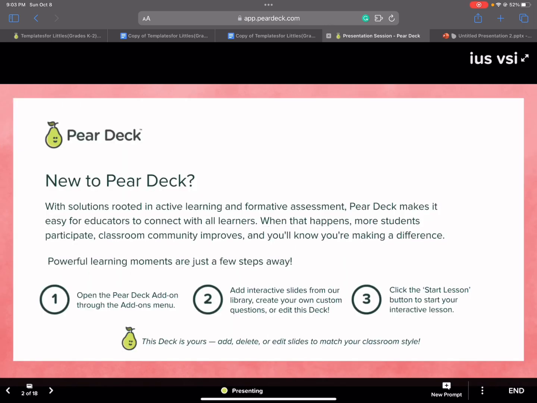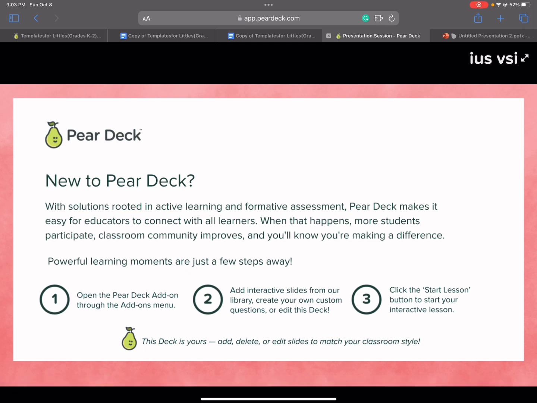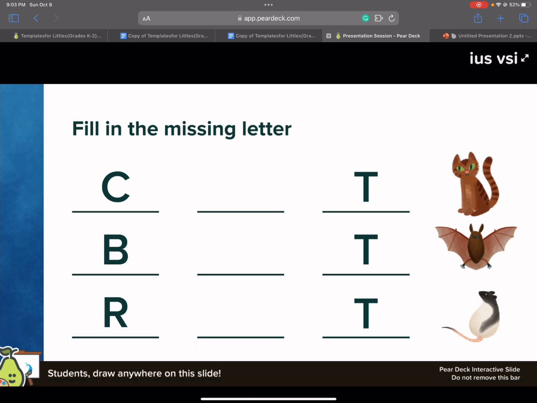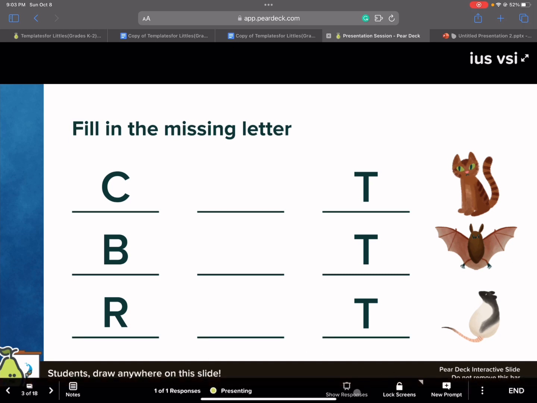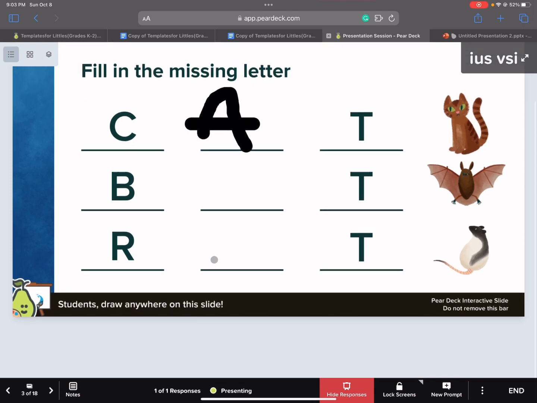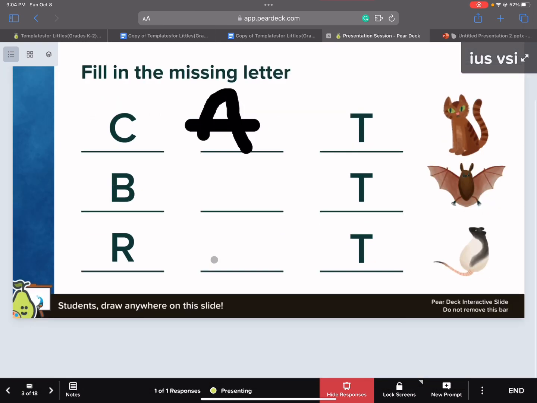Once you change slides, it changes on the student view. So all they see is the same thing we're looking at right now. Since it says students draw anywhere on the slide, on the student side it has different colors for them to draw with. I'm drawing on the other one, so we'll click show responses on the teacher side, and it will show what I drew on the student side.